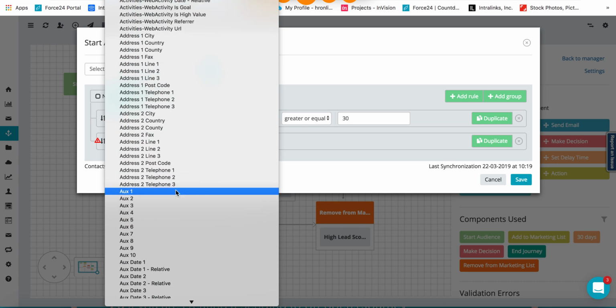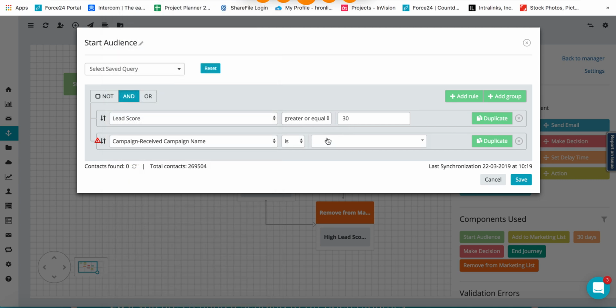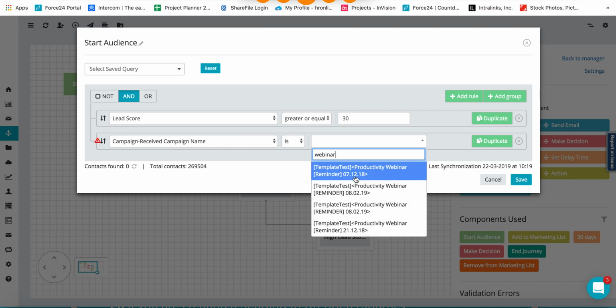Where's my received? Received campaign name. And this is where I can specify that. And by using the AND function, I'm asking for those with a lead score of 30 or above, but they've also got to have received this particular campaign that I put. So if I put webinar test, for example, just select this one.